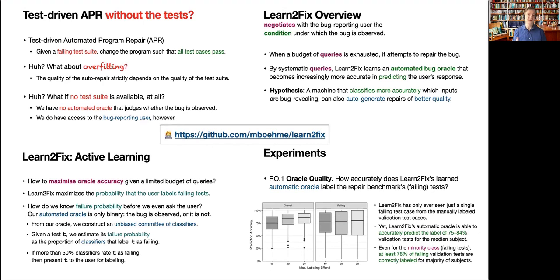So what I've explained today is that we can do test-driven automated program repair even without tests by involving the user and interacting with the user. I've explained how we systematically generate queries to the user to learn an automated oracle that becomes increasingly more accurate in predicting the user's response. And I've also explained how this active learning works and gave you some empirical evidence of this being an accurate learning with low effort for the human.